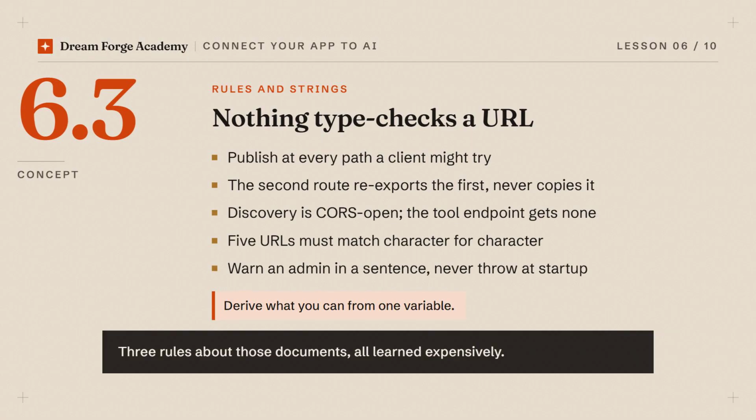3 rules about those documents, all learned expensively. Publish them at more than one path because clients disagree about where to look. Make the second route a re-export of the first, never a copy, or they'll match today and drift apart by next year. Leave Discovery CORS open, since a browser client fetches it from another origin. Give the tool endpoint none.